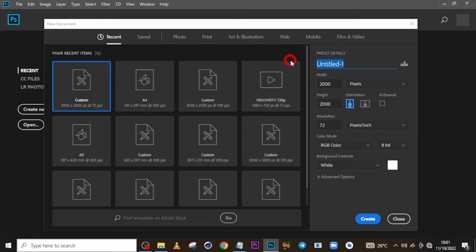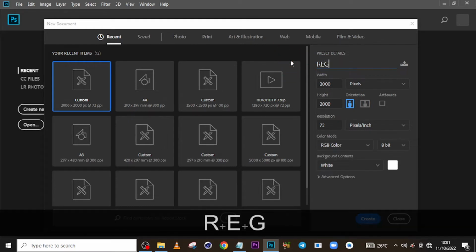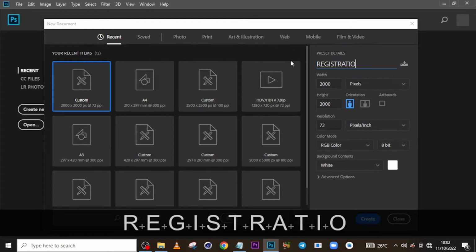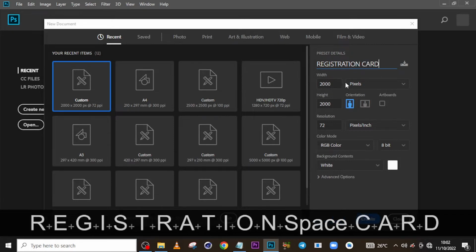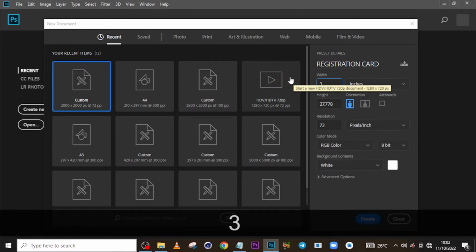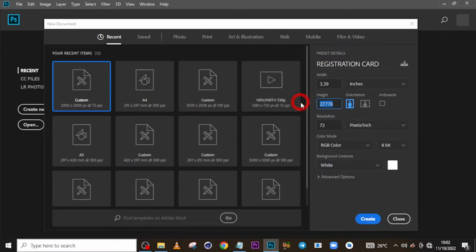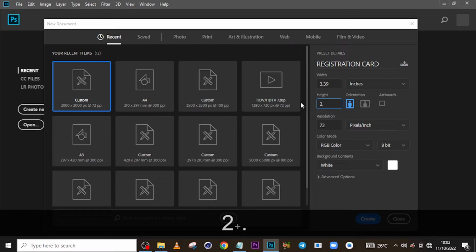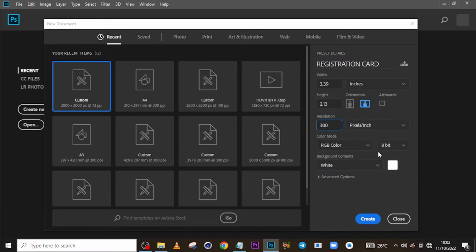Now I'm going to call it registration card, and then I'm going to set the unit to inches, and then set the width to 3.39, and then set the height to 2.13. Then I'm going to set the resolution to 300 because I want the maximum quality, and 8-bit over here. I'm going to set it to height and then click on create.